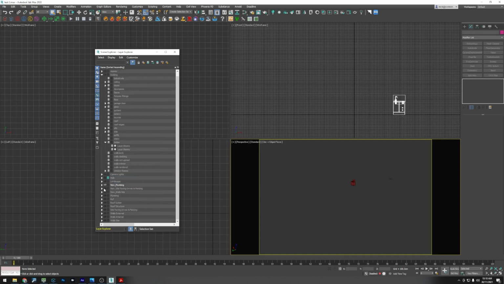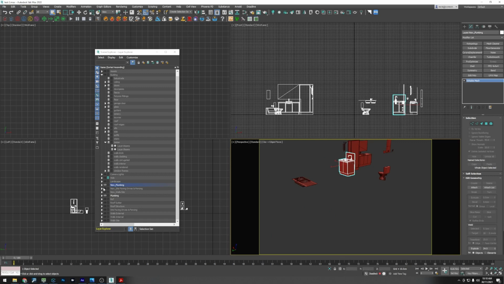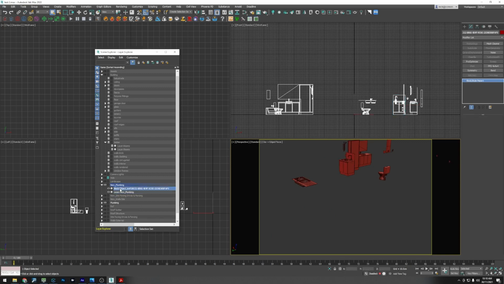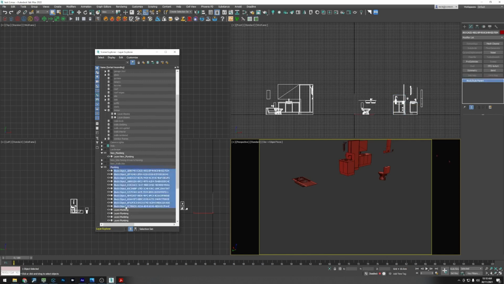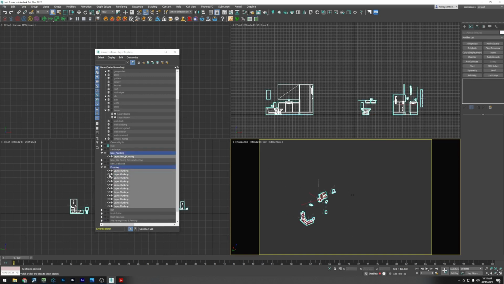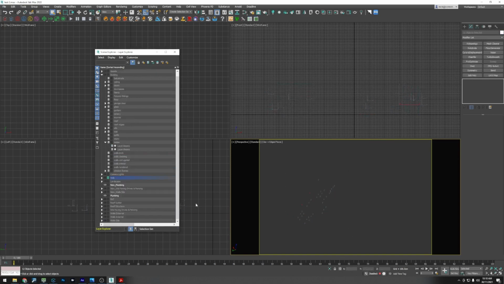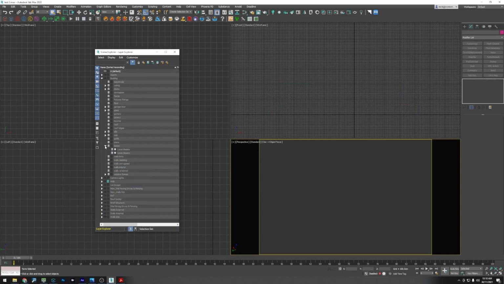New plumbing, so plumbing, have we got any other? There's a new plumbing and plumbing layer, which is just going to be, again, a whole bunch of kitchen and bathroom stuff, which we don't need. So I'm going to delete these random blocks and then select all this stuff and put it on the hide layer, because we're unlikely we're going to use them. Delete those unused layers.